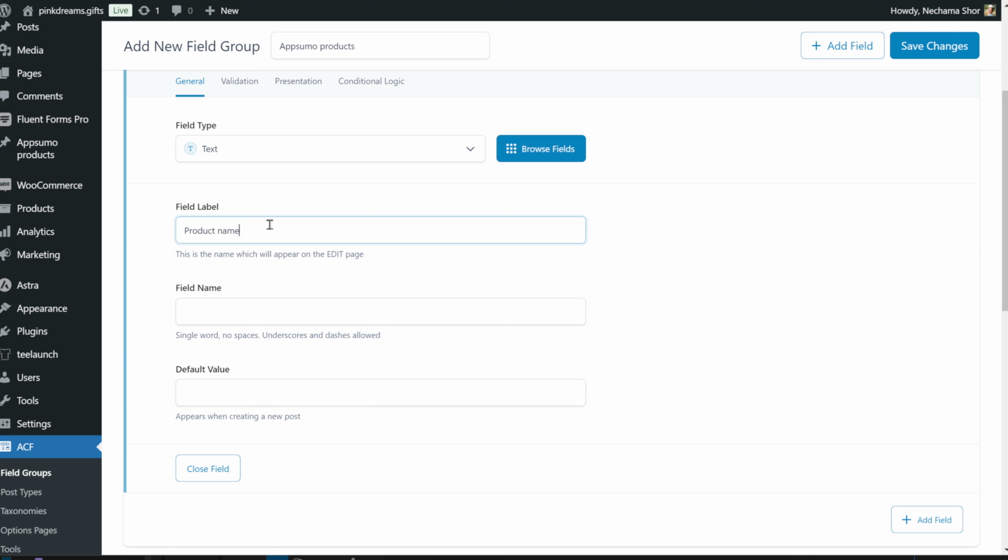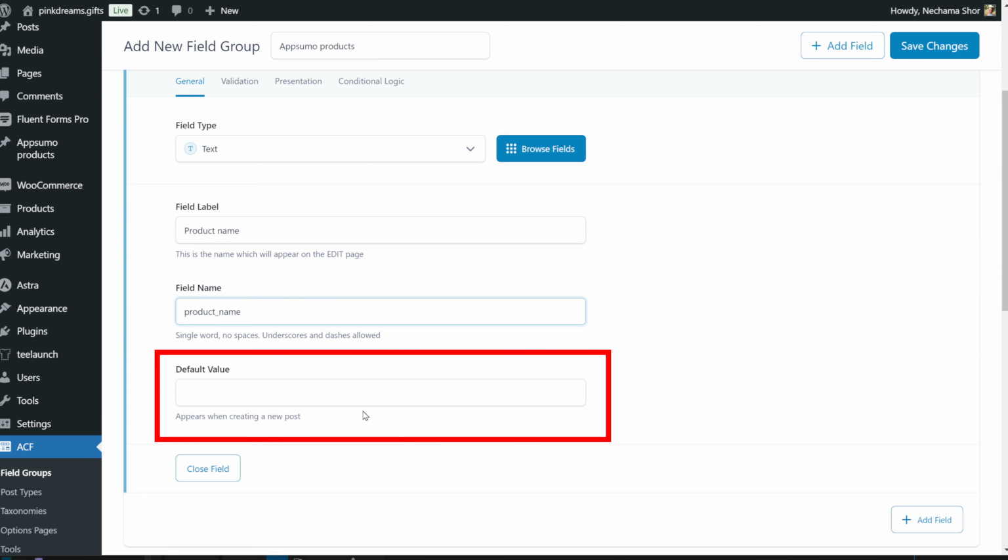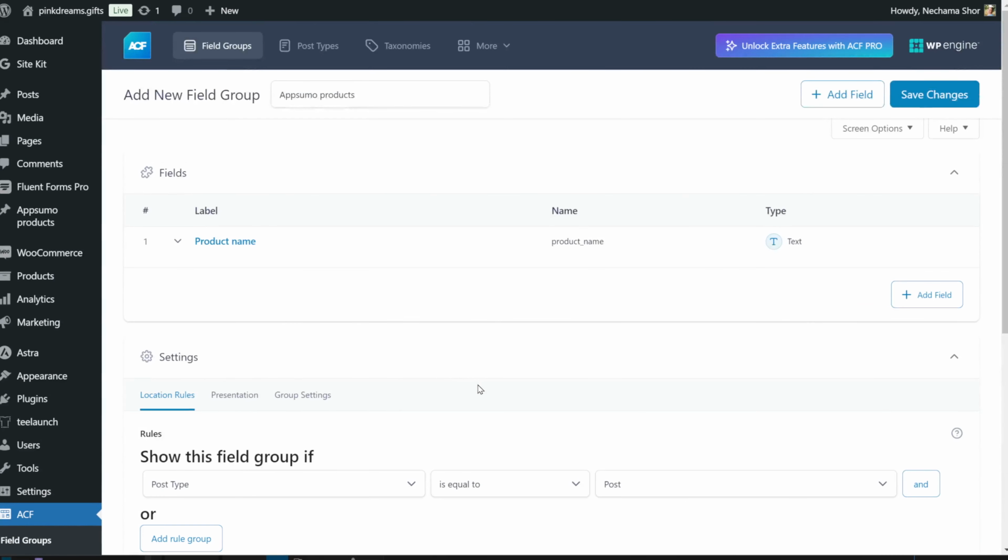In the field name, write the label you'll see on the editing page, like product name. Then assign a key for it. No spaces or uppercase letters. If you want to add default text or values that show every time you create a post, you can do that here too. Now let's create more fields.